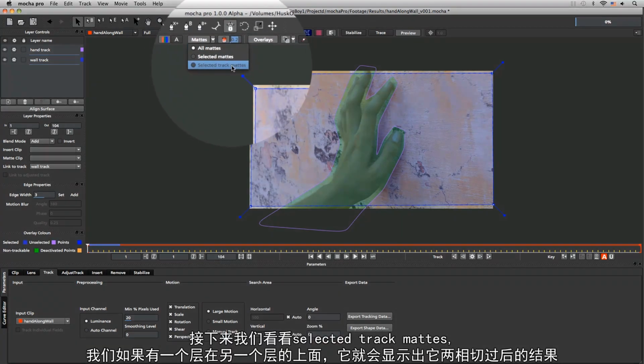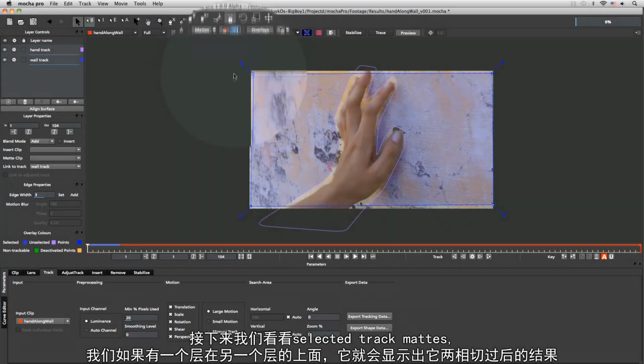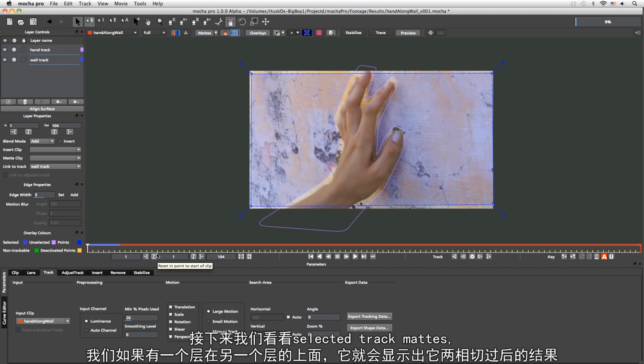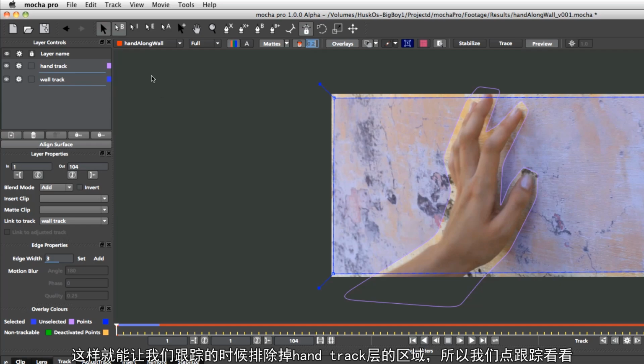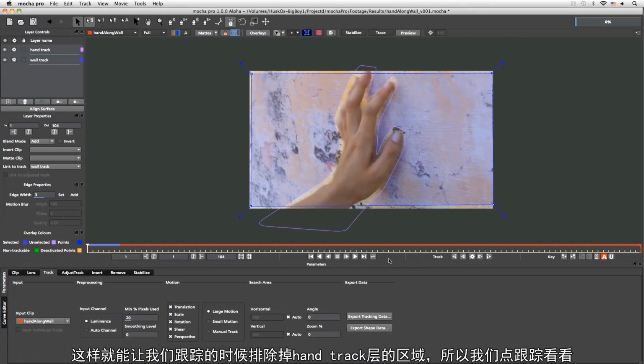I'm going to show selected track mats, and what this is going to do is it's going to show us what's actually happening. So whenever we have one layer above another, it is going to cut out that layer from the layers below, and that means that we can now use this hand track in conjunction with this wall track to cut out this part from the calculations. So let's try and retrack the wall.